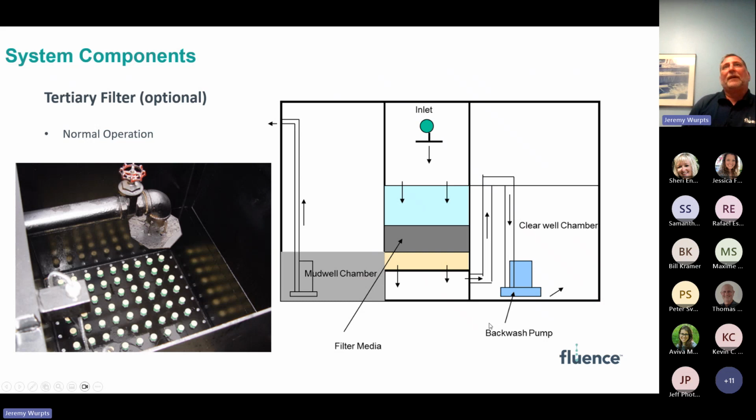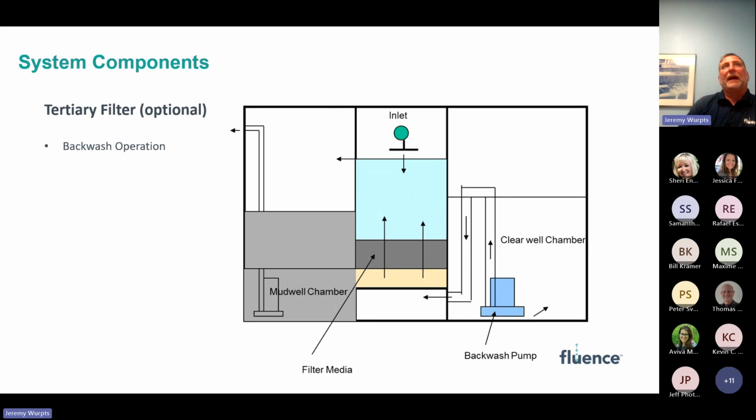And this design then allows, when it's time to backwash, this diagram shows how the backwash then flows from the backwash pump. Once the backwash pump's turned on, it actually forces flow back up through the under drain to clean the media, and it overflows into the mud well chamber, which is then pumped back to the head of the plant for further treatment.